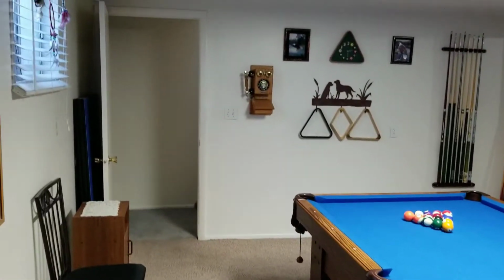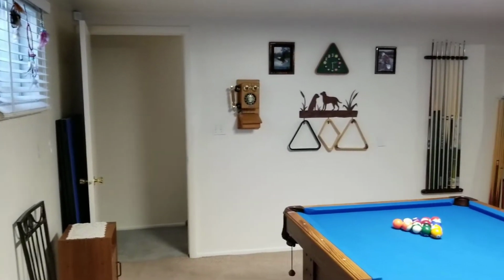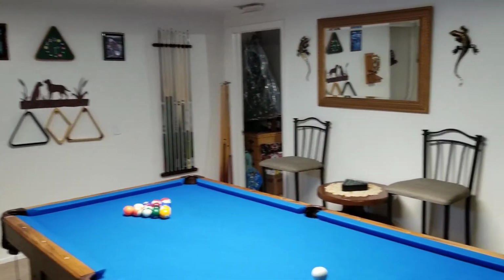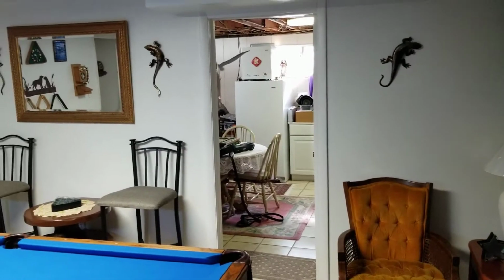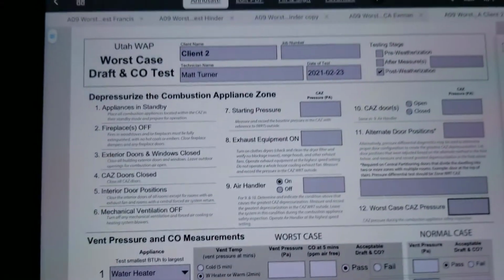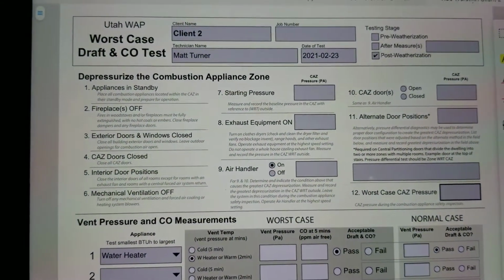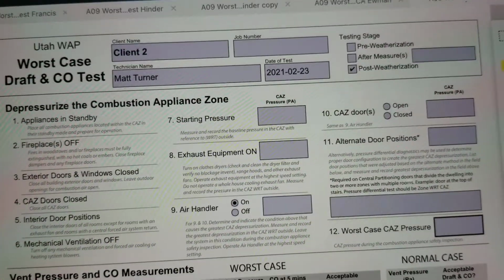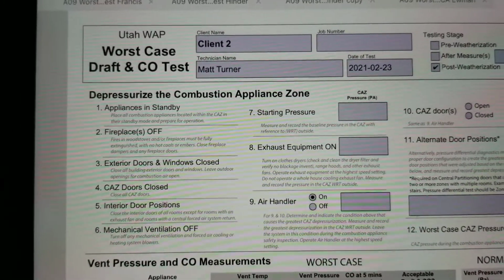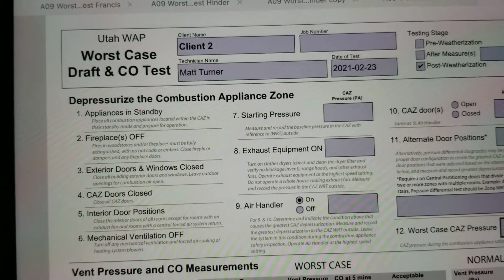Okay, so we're here in another client's home. We're going to go ahead and do a worst case CAS depressurization according to the BPI 1200 standard. We're going to use our worst case test form. As long as you follow steps 1 through 12 on this form, then you will be in compliance with the BPI 1200 standard.